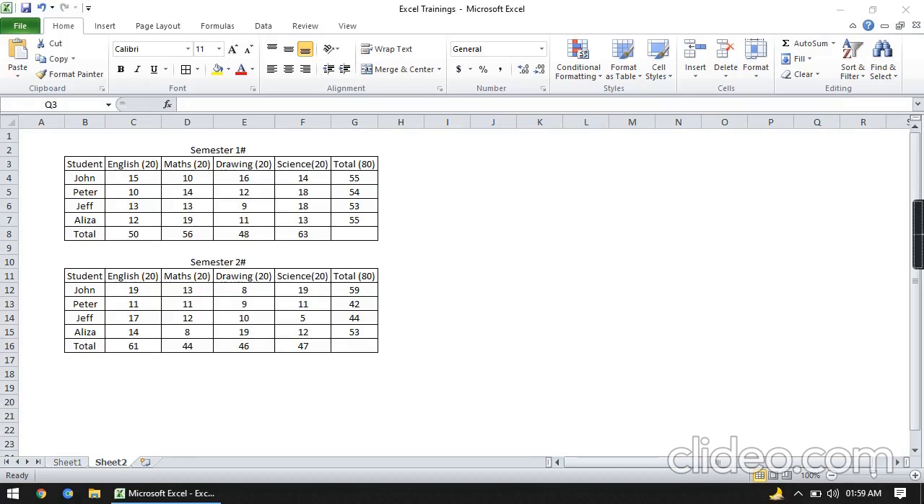Towards a new topic, that is of the subtraction. Subtraction means basically you have to subtract the value of cell 1 from the value of cell 2, and you will get the answer. That answer could be positive or it could be negative.